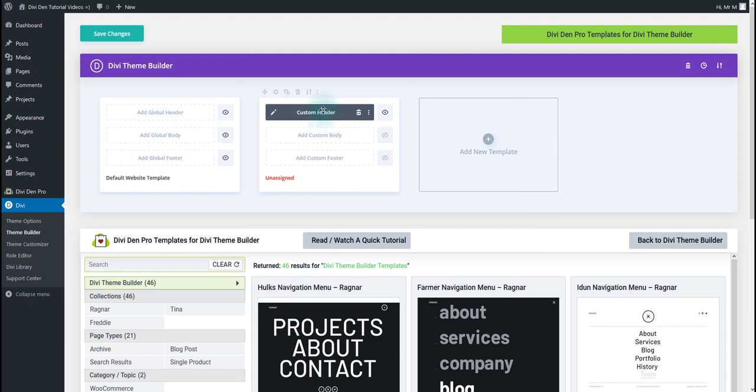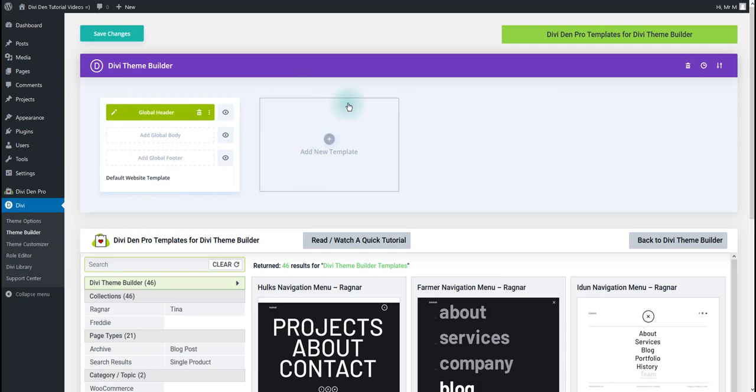Or you could just drag and drop this in the first box here. This is the default website template, or the global website templates. By doing so, this template will be automatically shown on every page across your website. I can get rid of this unassigned template here, and now I'm just left to save my changes by pressing the Save Changes button in the top left corner.